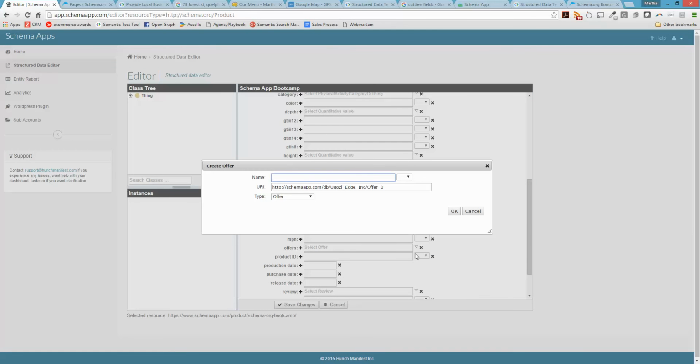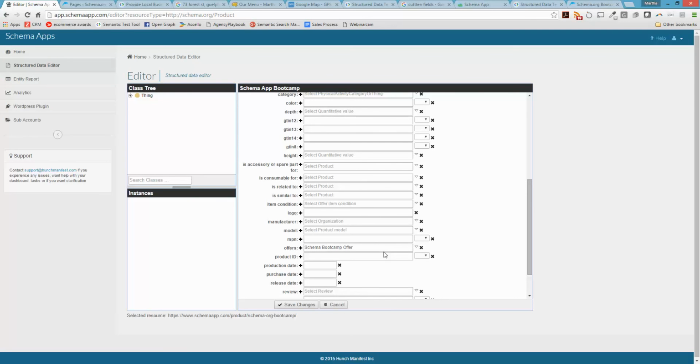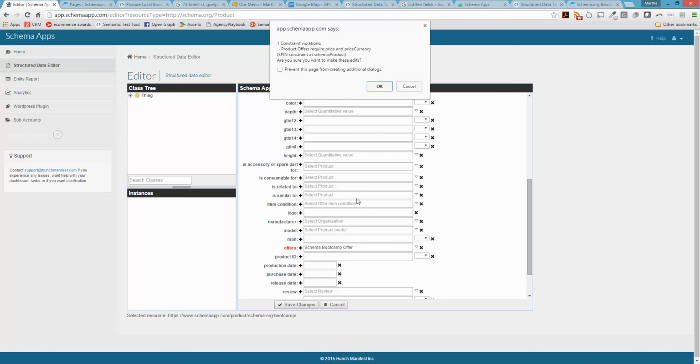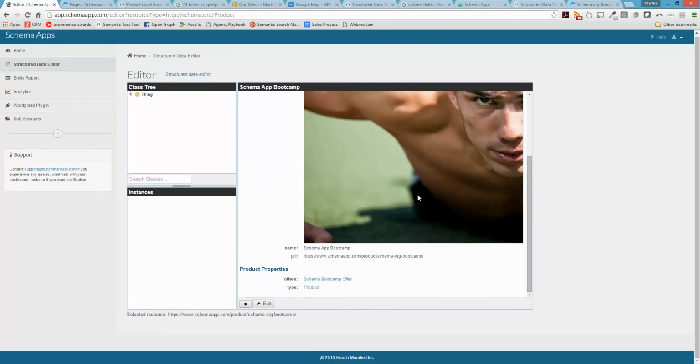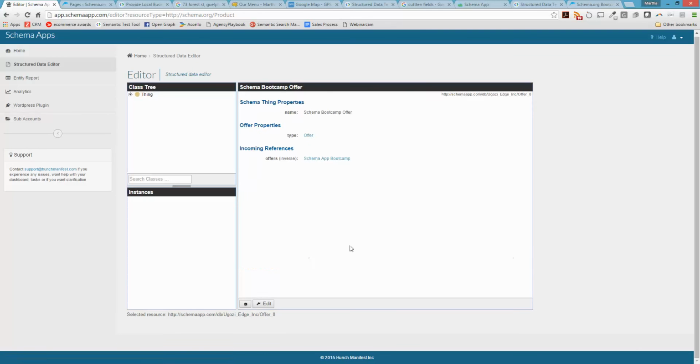So I'm going to say Schema Bootcamp offer. Now you might say, well, why do I need an offer for my product? This is actually where you're going to specify the price. So you can enter it, create the instance there, and then we're going to click on Save Changes. Oh, it says it needs price and currency. So once it saves, I can actually go to the offer, and I'm going to edit it.